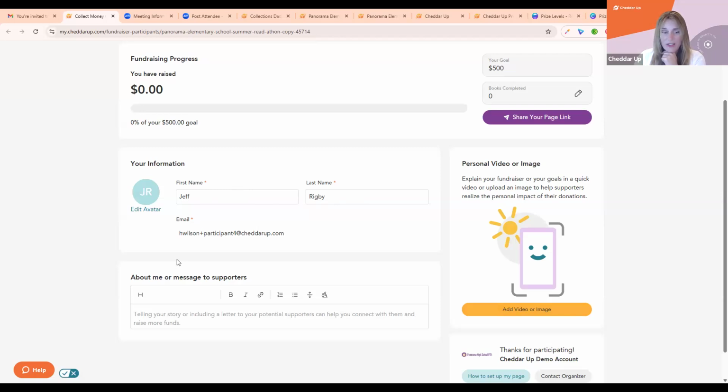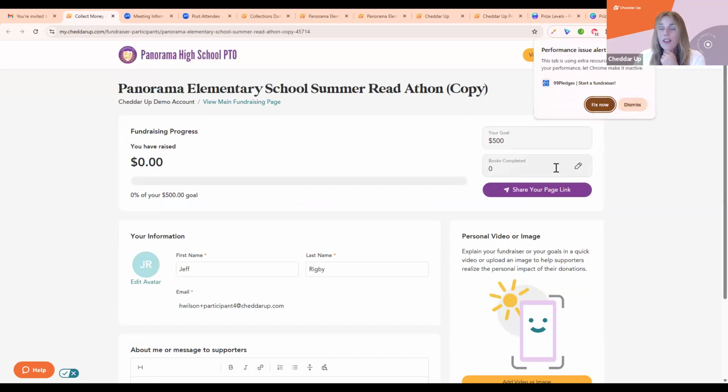This is where I can put my personal story, okay? My personal message. This is the goal. This is where I can track my own individual books completed if you want me to. There's a spot on that participant page. If you don't want them to be allowed to do that, you don't turn that on. And then finally, this is where they can share their own page and reach as well.